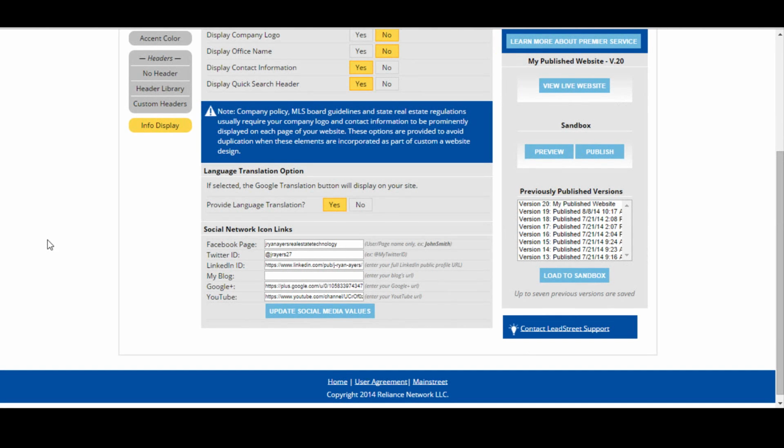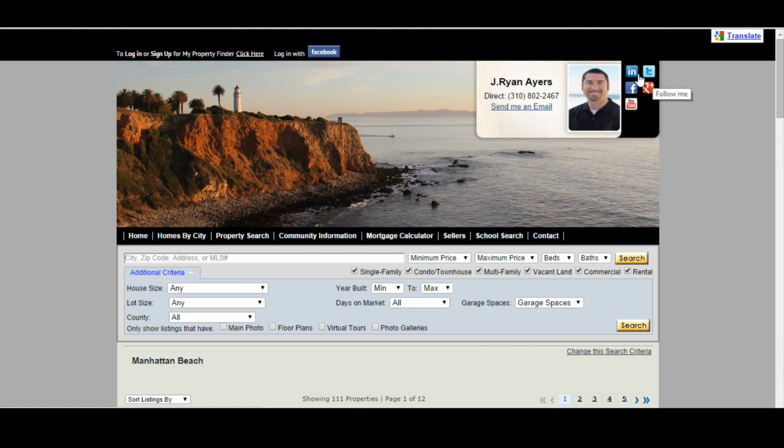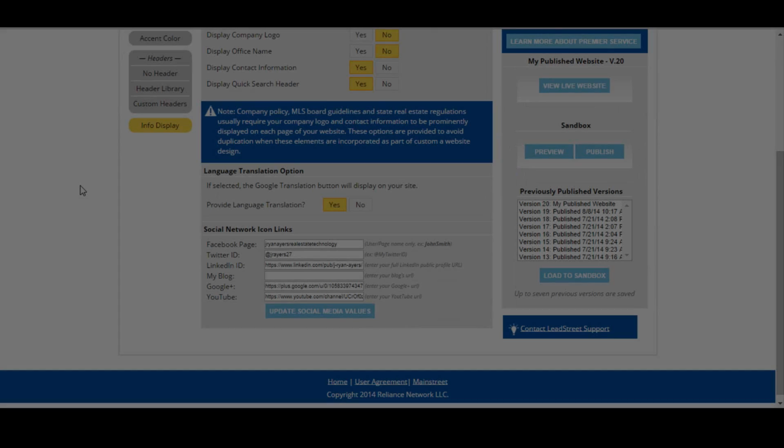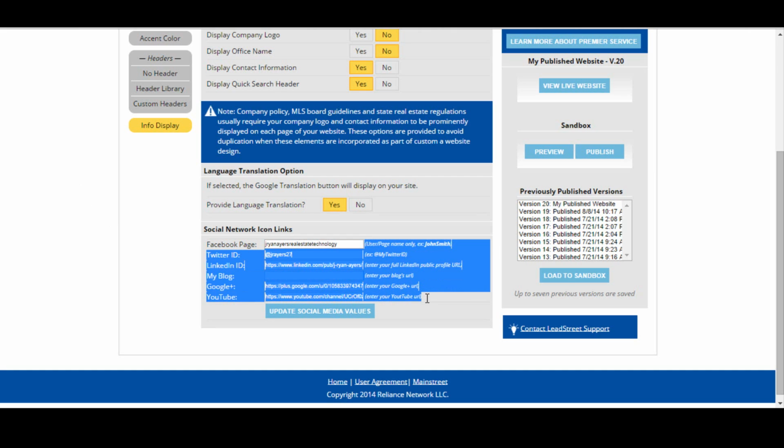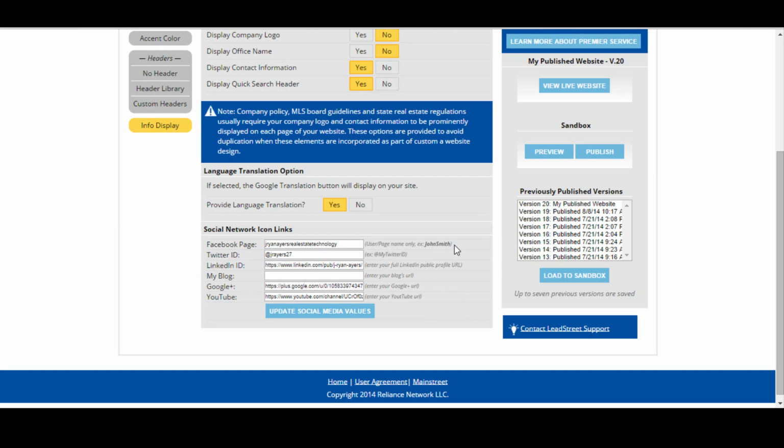Back in LeadStreet, below the language translation tool is your social media networks. Now you want to make sure that you're using this, because if we go to my website, I have my Twitter, LinkedIn, Facebook, Google+, and YouTube. The information they ask for is very basic. If we look at this information right here, it really tells us what they're looking for. The username only for Facebook, your Twitter ID only for Twitter. Now everything else, you need the full URL, including the https://www. and the rest of that information. So make sure that you're following these examples thoroughly. They're in there for your benefit and to help you.